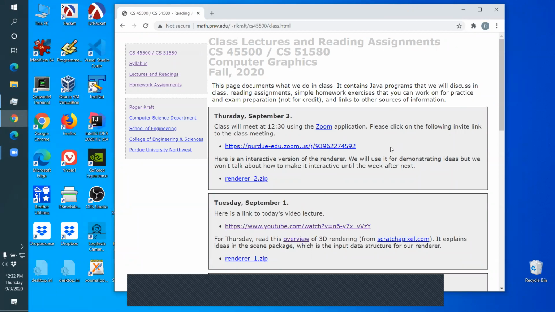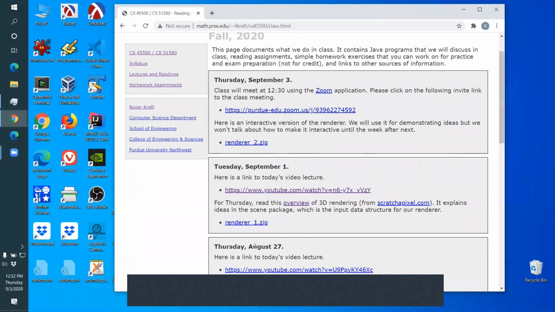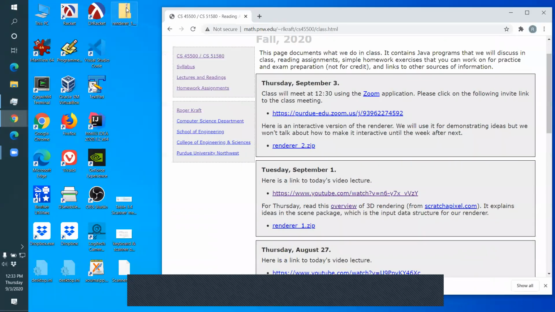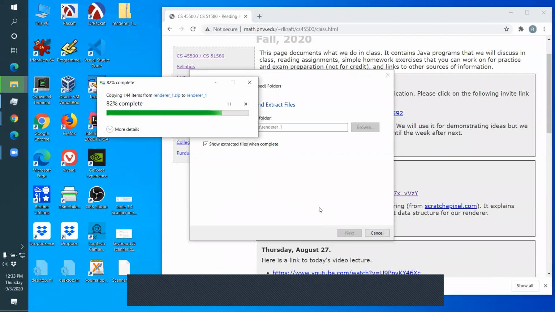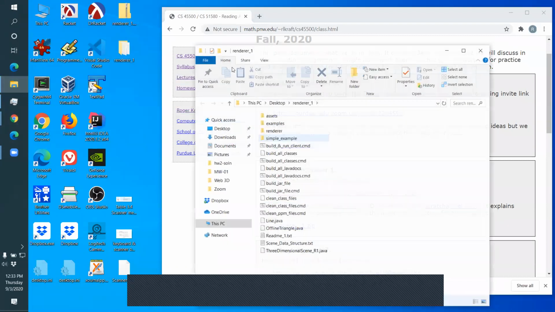Here's what we're going to start with today. We're going to start talking about the input data structure to the render. There was a reading about that, and most of what you need to read is in the README. Let me download this render to my desktop and extract it. Get rid of the zip file.